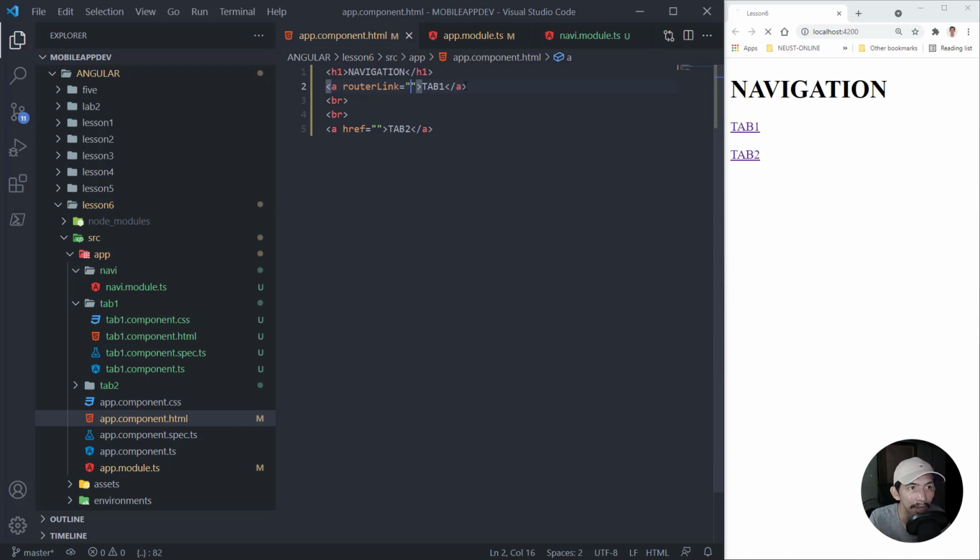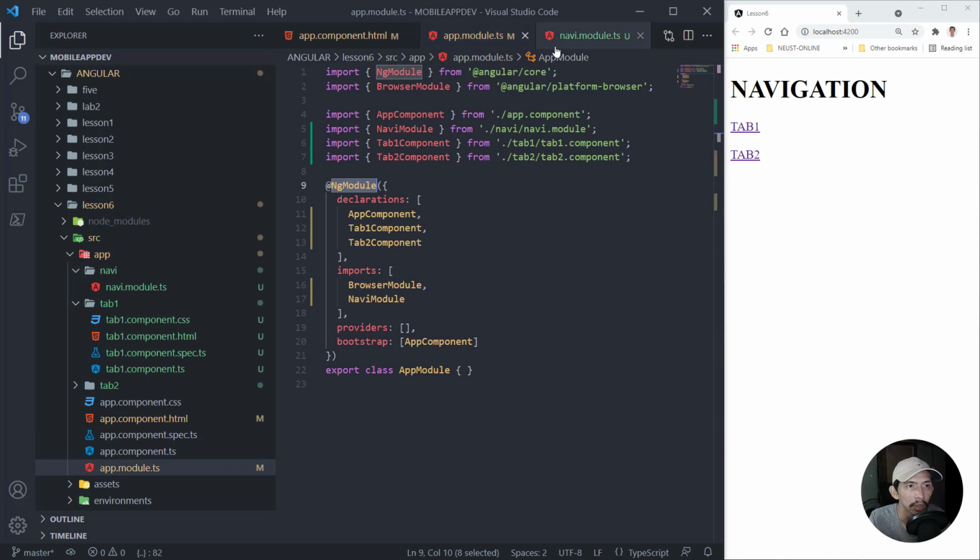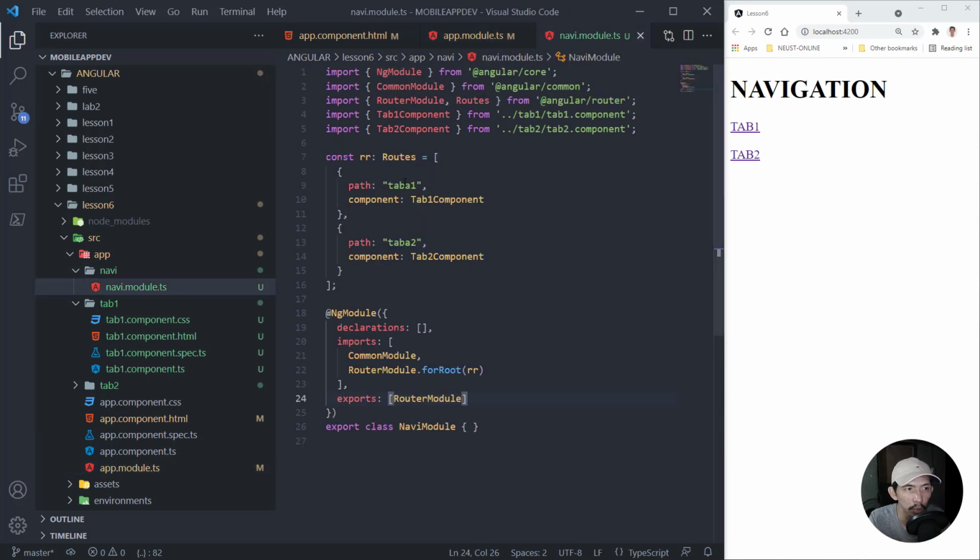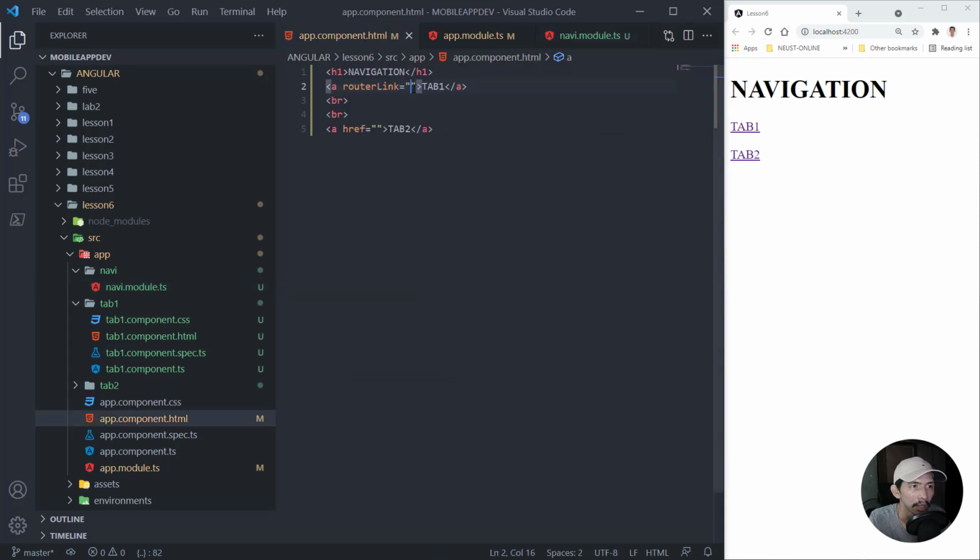Actually, yung ilalagay natin dyan is yung i-declare natin dito sa ating navi-module.ts, which is yung tab 1. Okay. So, kung gusto natin pumunta dito sa tab 1 component, ito yung pangalan niya, yung path niya. Yun yung pinaka-path name. So, copy natin si tab 1, and then, dun siya pupunta sa tab 1. Ganun din ang gagawin natin dito. We have router link is equal to tab 2. Yun yung ginawa natin. Now, na-save natin siya.